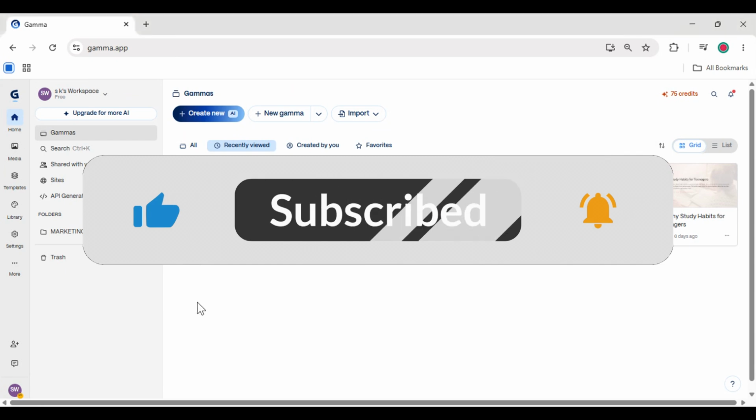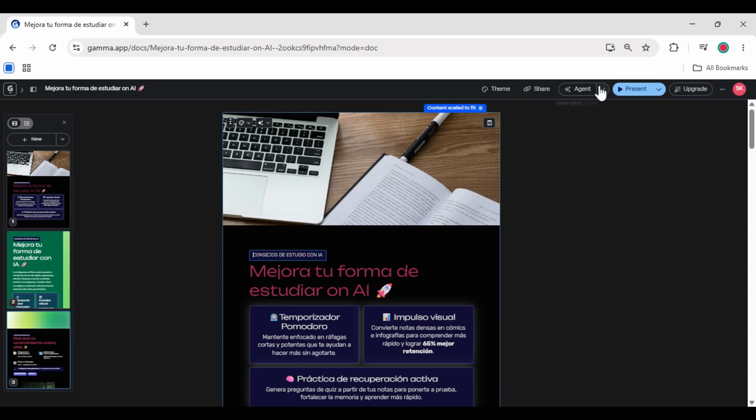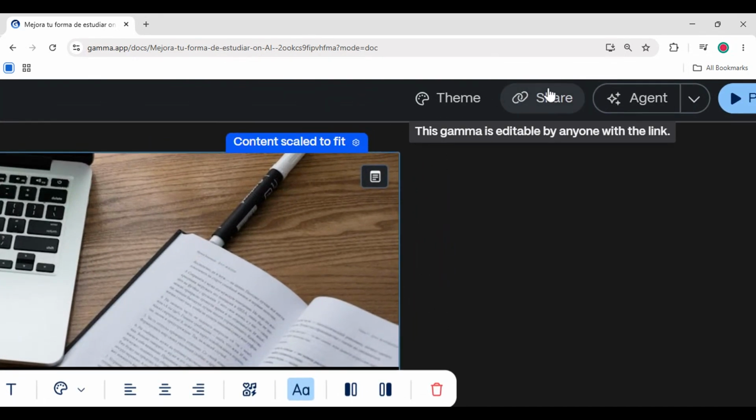First, open the Gamma project you want to share. Make sure you're inside the correct project before you do anything else, because the link you copy will point to that exact project. Once the project is open, look toward the top right corner of the screen and find the Share button. Gamma usually places sharing options there, so they're easy to access. Go ahead and click Share.